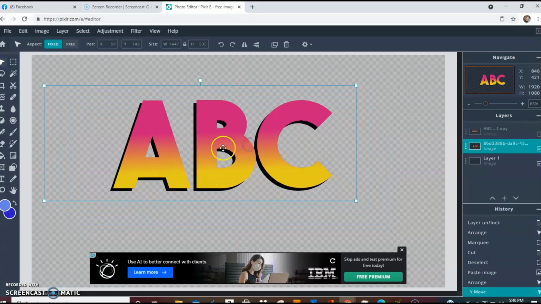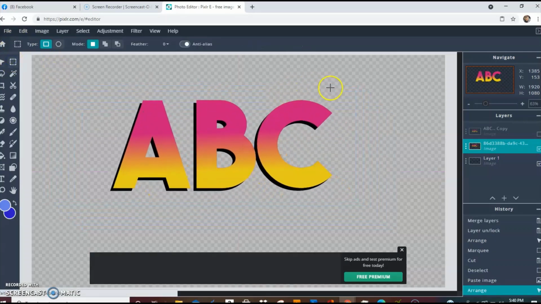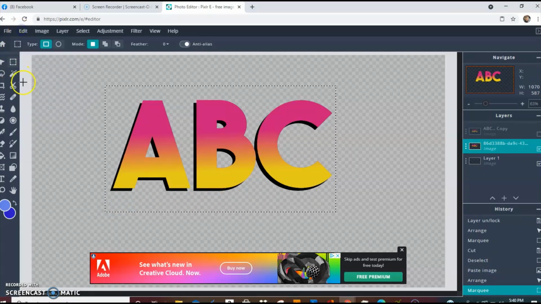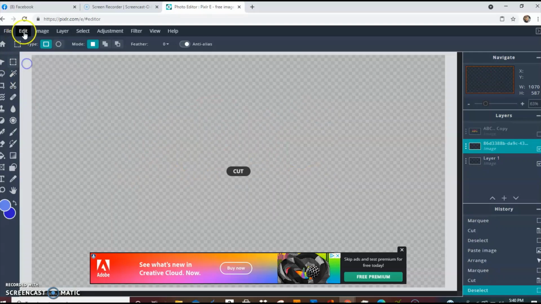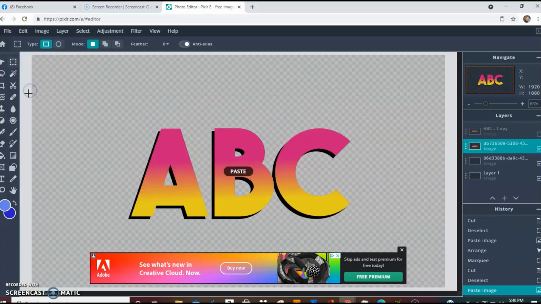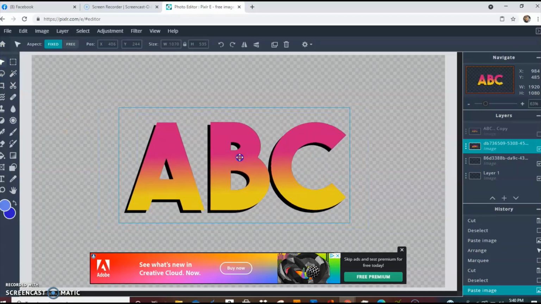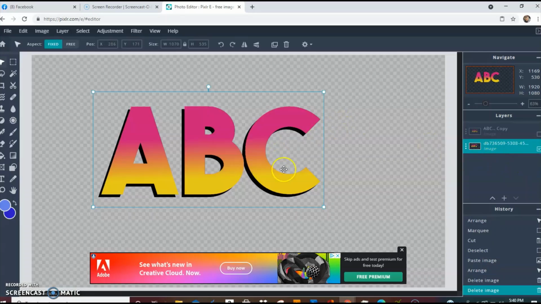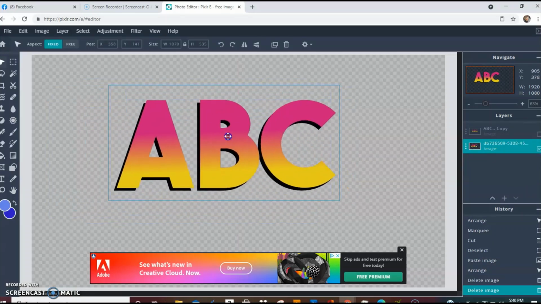So now I'm gonna do it one more time because that aggravates me. I don't know why this program does that. Edit, cut, edit, paste. Okay. Let's click those empty layers and delete them. So now we have one layer here.